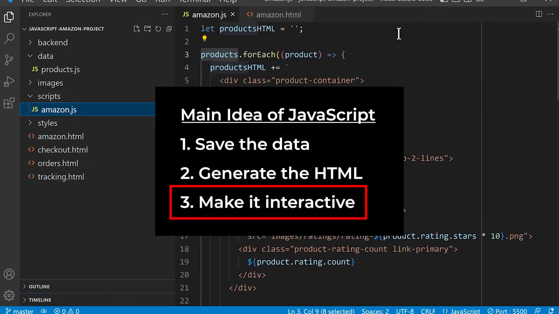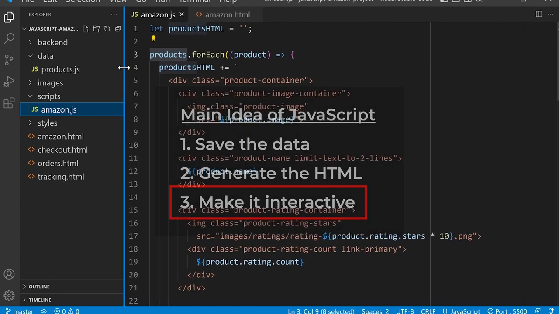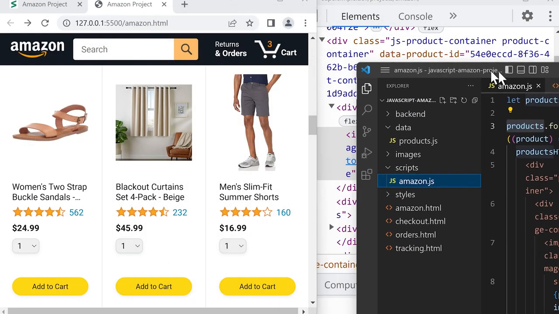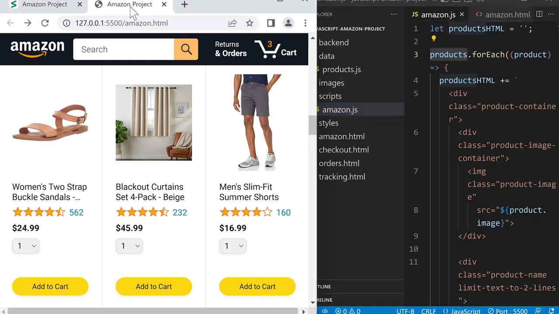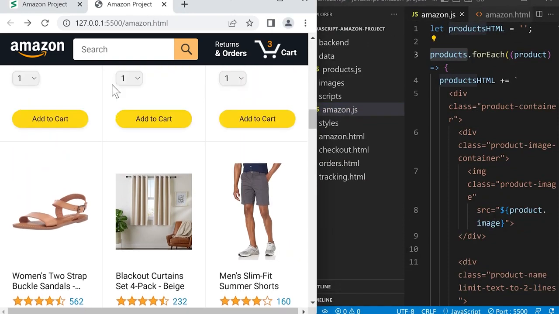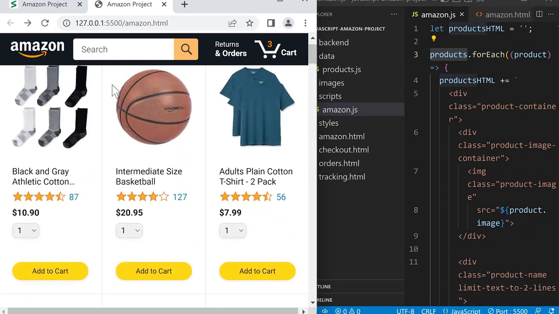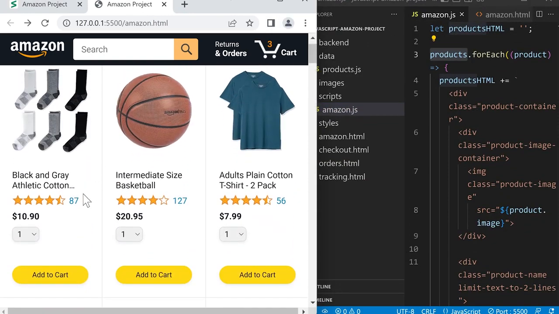And the last step in the process is to make it interactive. So let's take a look at our current project. So we'll go here and open this tab, and let's scroll up. So right now, if we click the Add to Cart button, it doesn't do anything. So we're going to add some JavaScript to make this interactive and actually add this product to a cart.